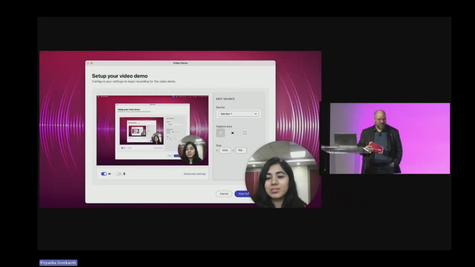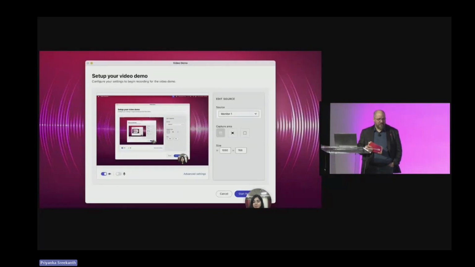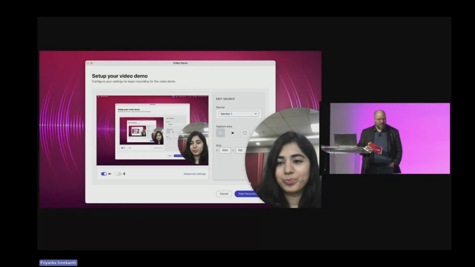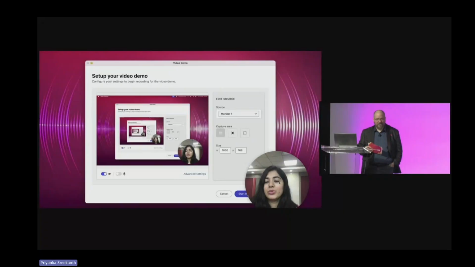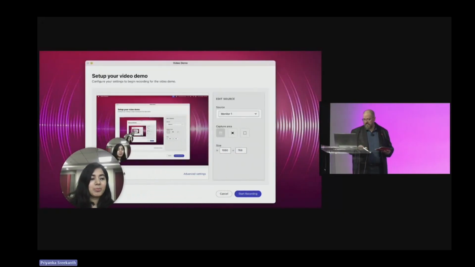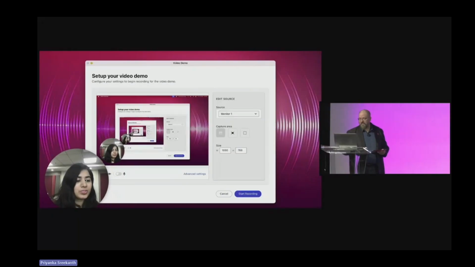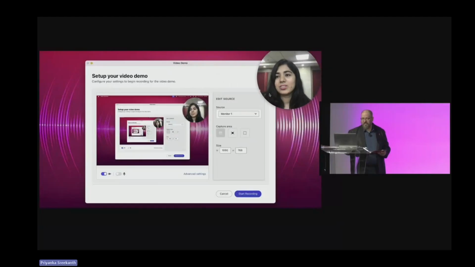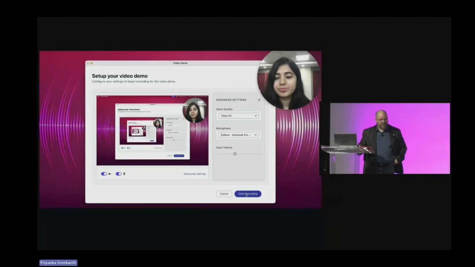With this camera bubble, you're not stuck with a fixed size and a fixed position. In fact, you can resize this camera bubble like this. You can make it small or big or even bigger based on the presence that you want to show. And you can also move it anywhere on your screen by just dragging it. So maybe I want it in this corner of the screen, or maybe up there in the right. Let's hit start recording.